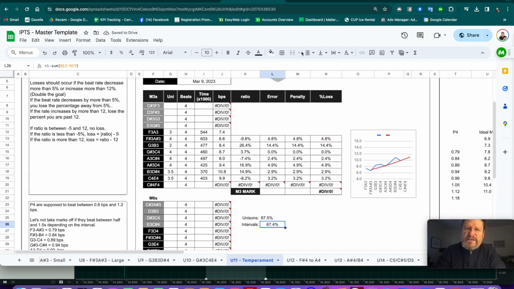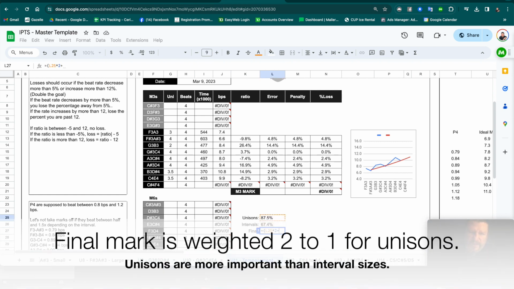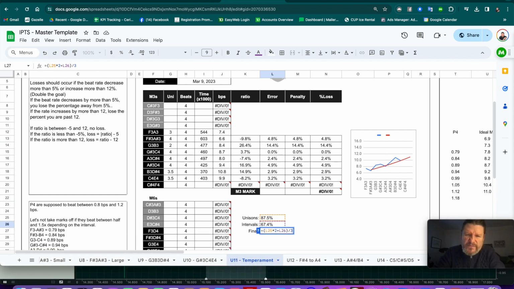67%. The final mark, this is what we do at the International Piano Technician School. We take twice the unisons and 1 of the interval, and that's like 2 of those and 1 of those, so that's a total of 3 marks. So we divide by 3 to get the average. So now what we're able to say is this. Technically, this passes, but who would be happy with that? 80.1.